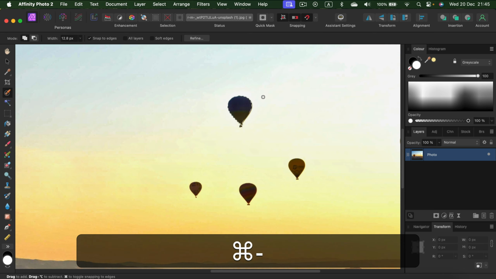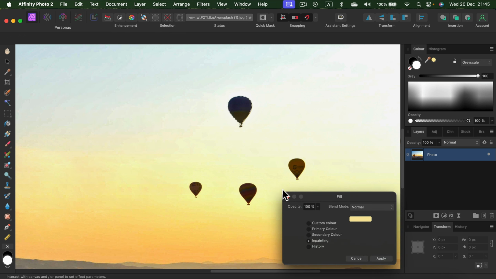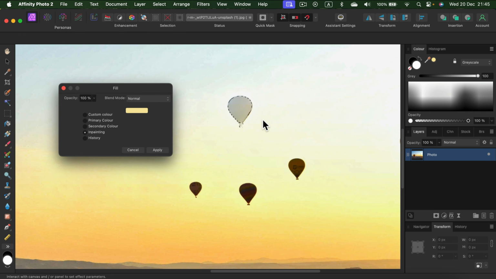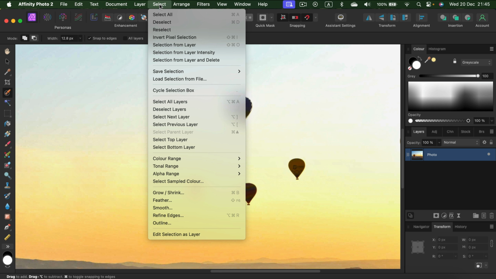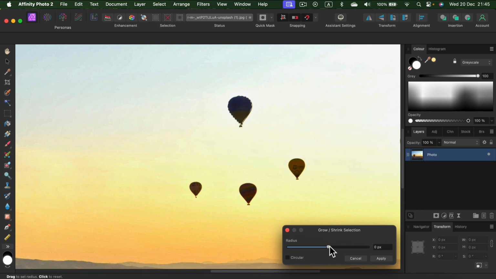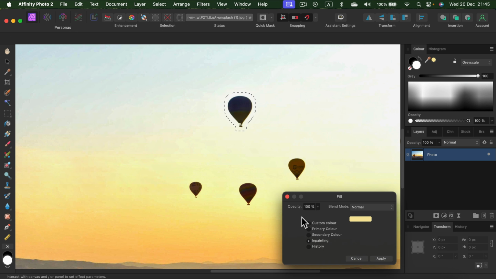let's check that this precise selection worked out for us. So I click edit, fill, inpainting, and as you can see, it's not ideal. As I mentioned before, it's better to actually make a bit larger selection. So what we can do in this case, we can click select and we can grow or shrink the selection. With this handy slider, we can make the selection a bit larger. Apply, edit, fill, inpainting, way better result.